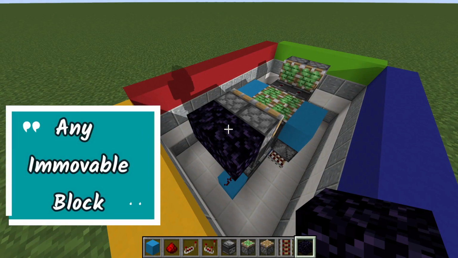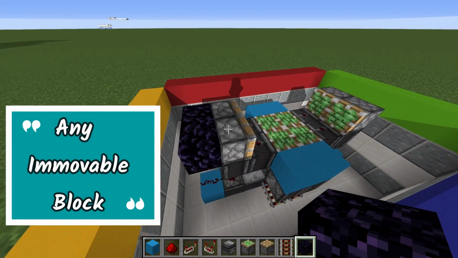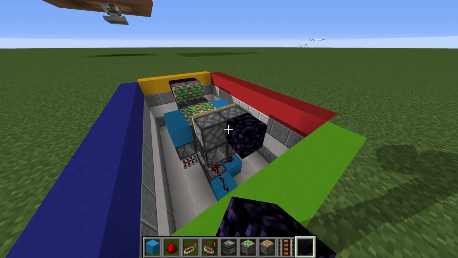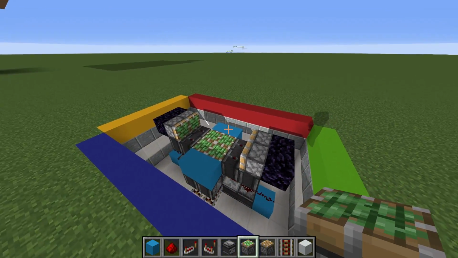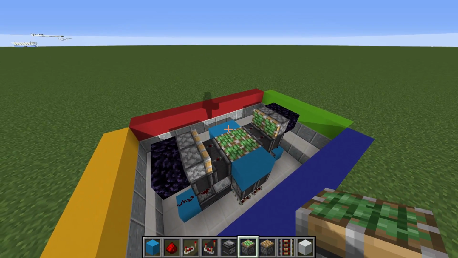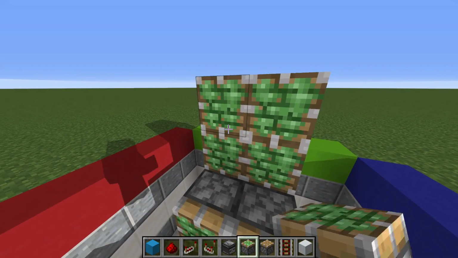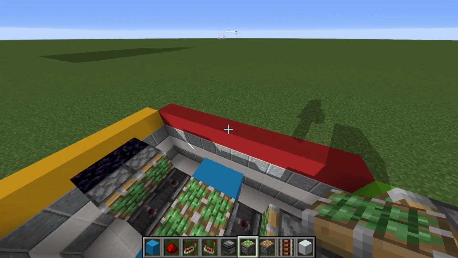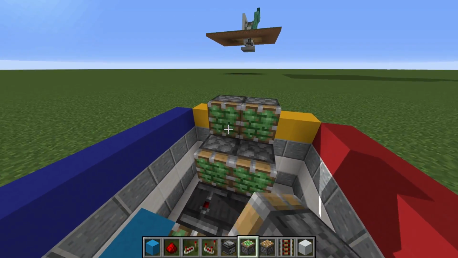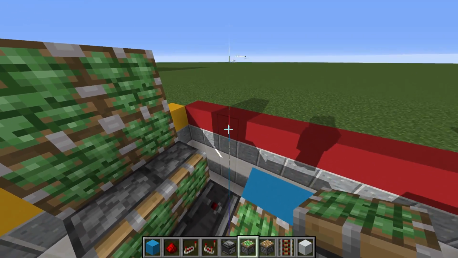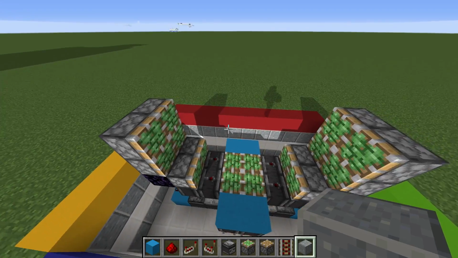Now the cool thing about this, guys, these blocks have to be unmovable or immovable. So I'm using obsidian, but you could use a furnace, whatever block doesn't move. Now on top of that block, you're going to place 4 more sticky pistons facing inwards. And you're going to replicate that on this side as well. So you should have this kind of look.